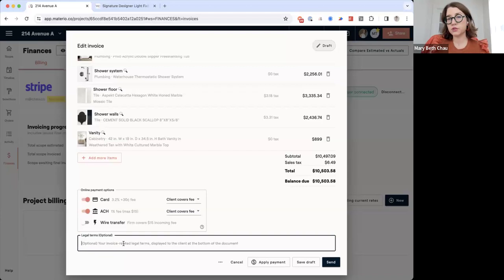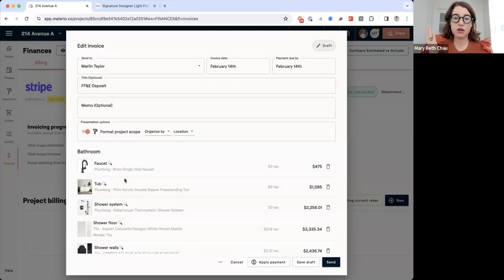And then also you can put your legal terms down here at the bottom. So if you have any disclaimers about shipping charges or custom orders, all of that can go down here at the bottom of your invoice as well. And then obviously we've got payment through Materio. We have a Stripe integration, and we also have Materio Pay that is in early access. So you can get paid right through Materio on these invoices.